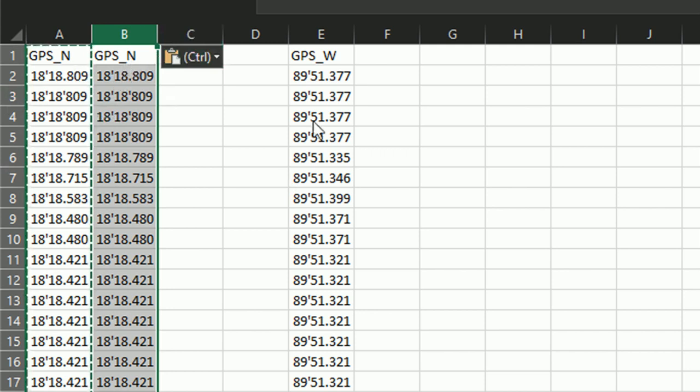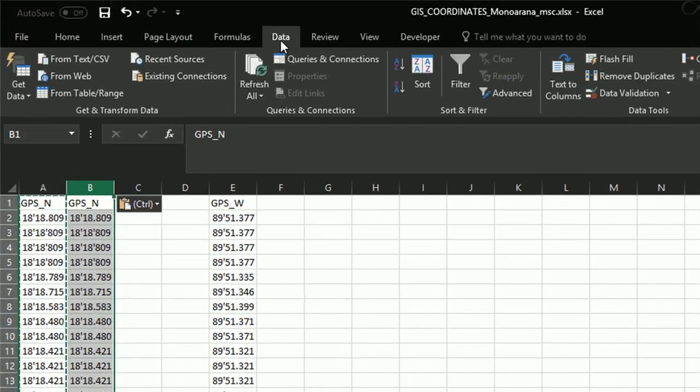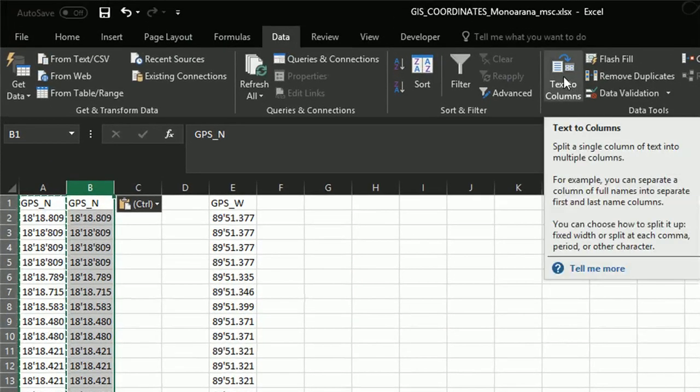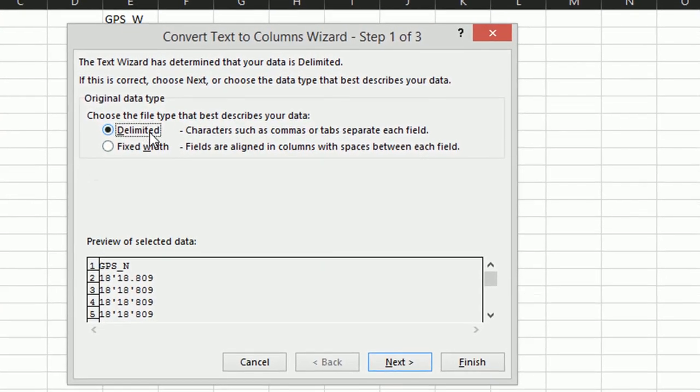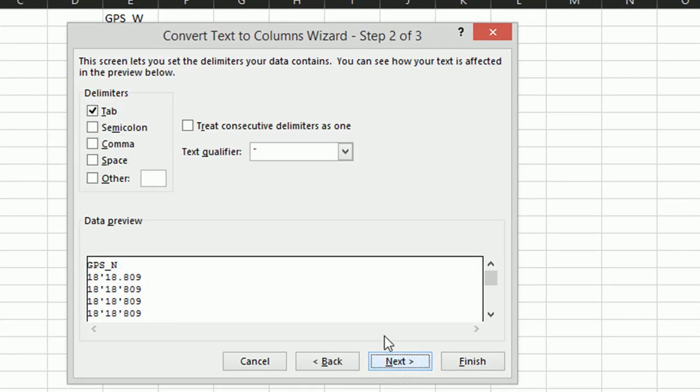And then let's have a look at GPS North. I am going to go to data and I'm going to use this text to columns function. Open up text to columns and it's going to be delimited. We're not going to use any of the standard delimiters. Instead, we are going to use other and put a dash in. And you can see instantly what that does for us. It splits things out. Excellent.